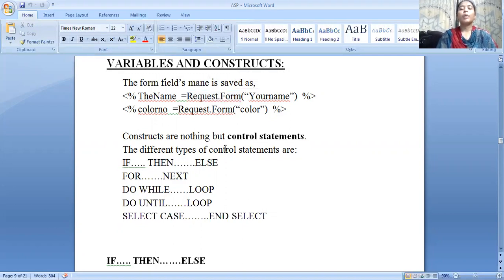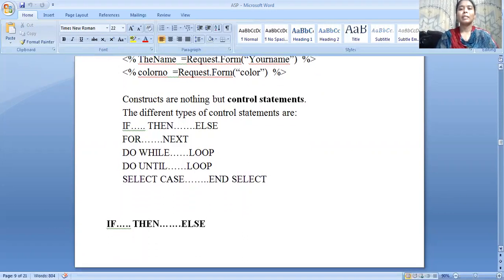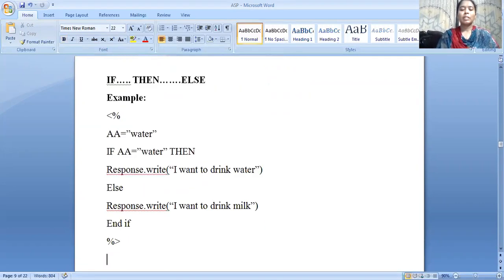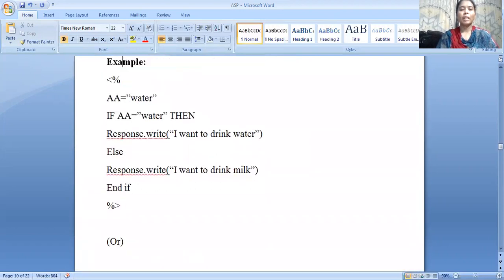Now, going to the next part, that is constructs. Constructs are nothing but the control statements. There are altogether 5 different types of constructs which we are using in an ASP program, which are similar to the programming languages C, CPP, and Java. The first construct statement is the conditional statement. The first one is if then else.